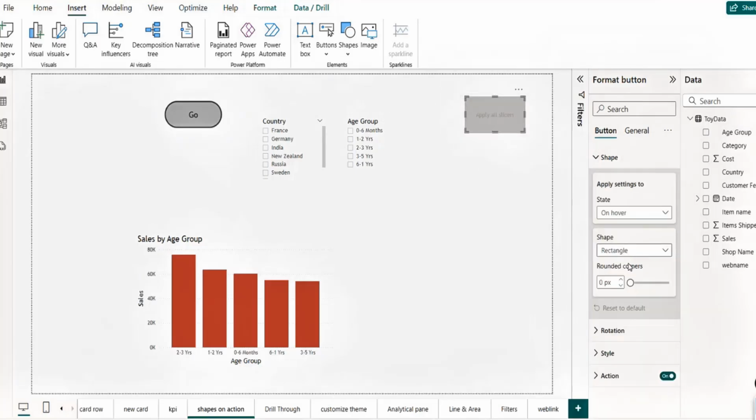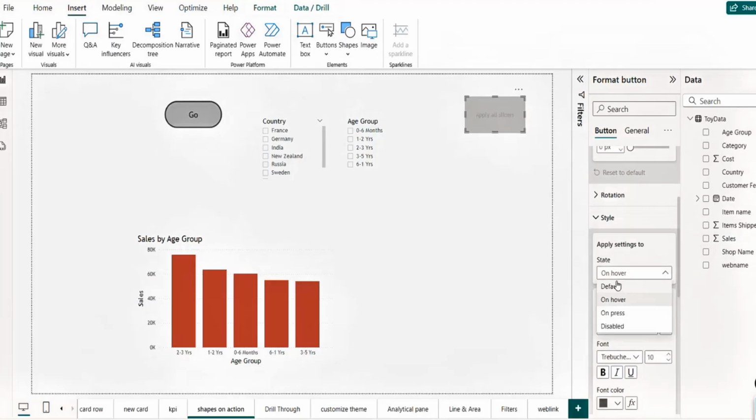One thing which I have to do is, let's go here. Put this back to the default. Because I'm just trying to change the font color.